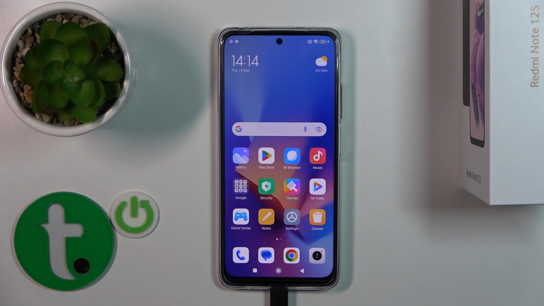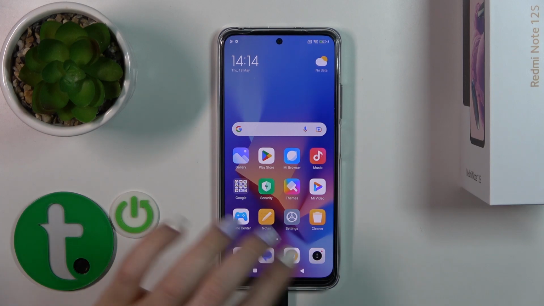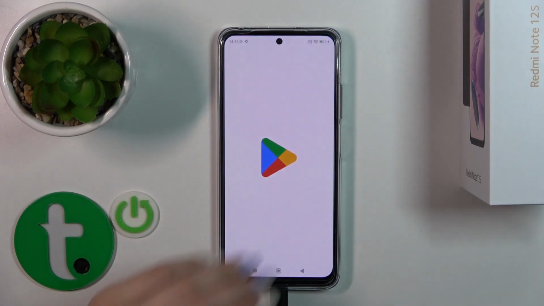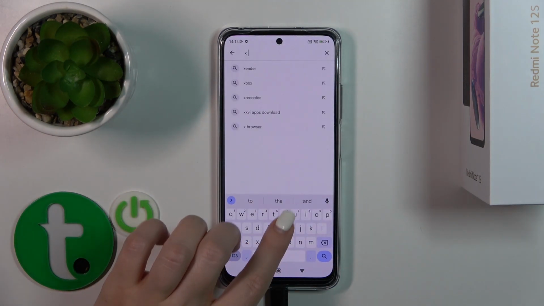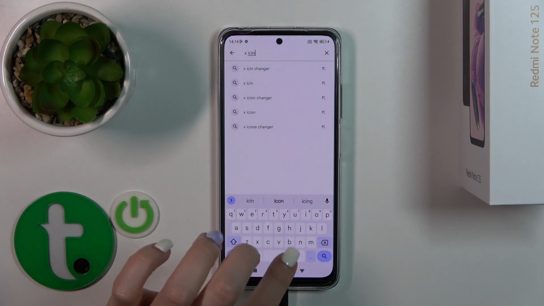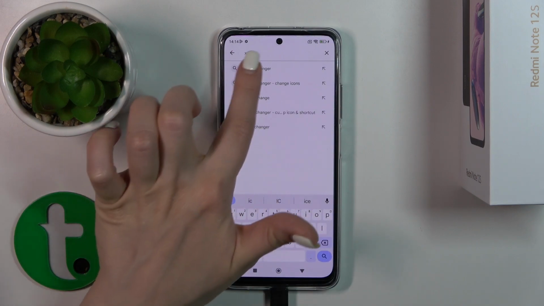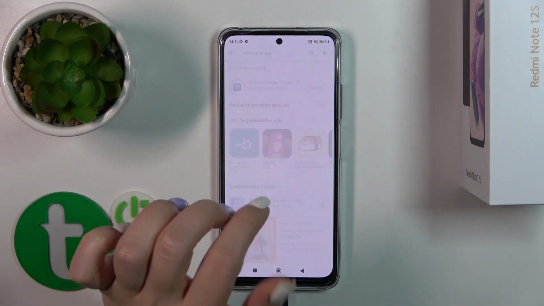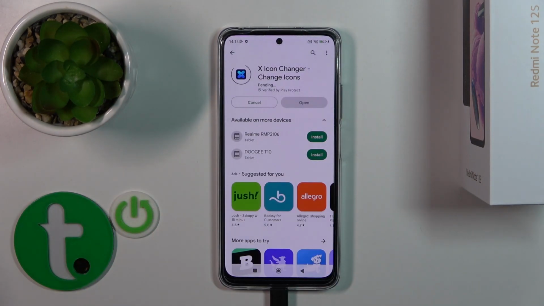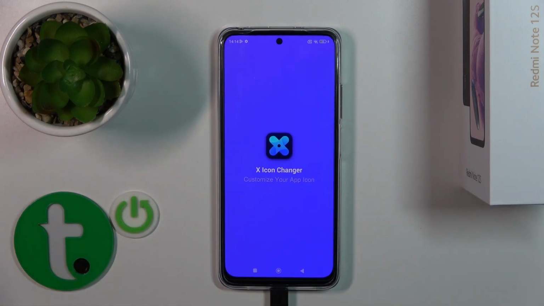So first, we should get the X Icon Changer app from the Play Store. That's why I open the application and in the search bar enter X Icon Changer. So now we should get this application. That's why I tap the install button and wait a couple of seconds. Now just tap to open the app.